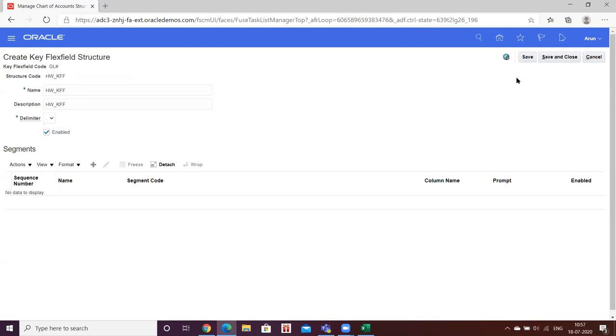So the moment we click save, we will be able to see the segments. We have created the naming convention and everything, and now we will create the segment.